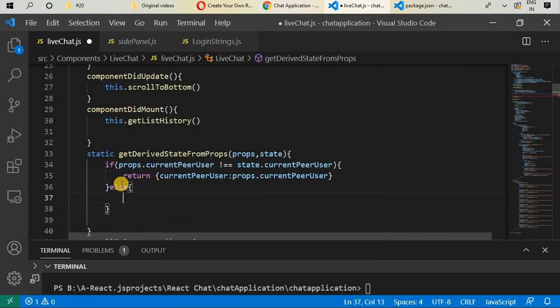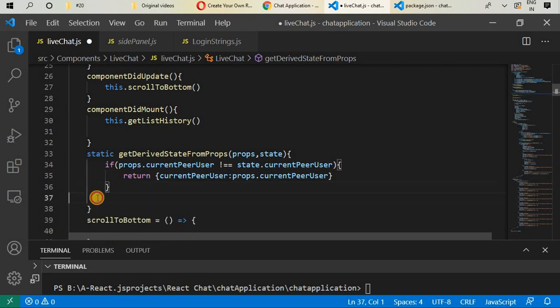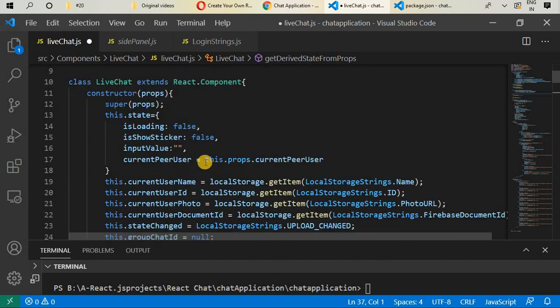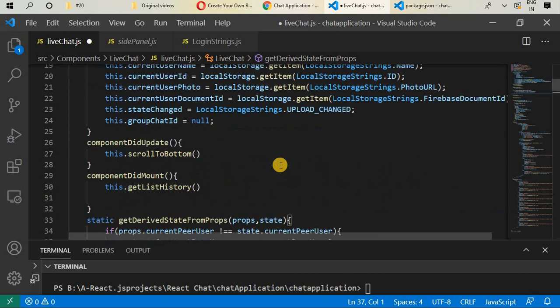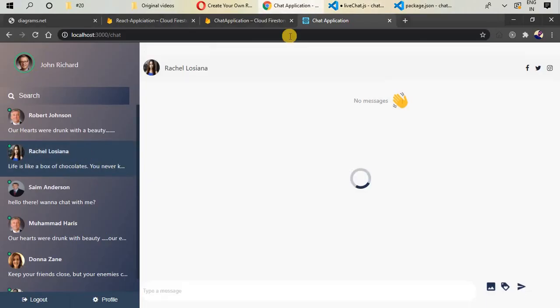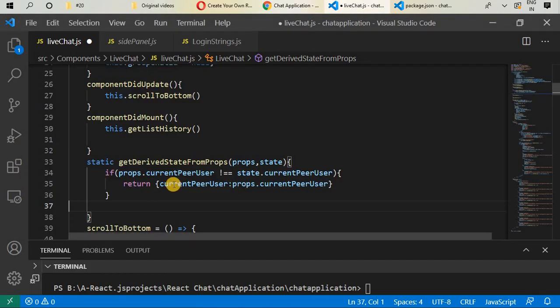Else, and we do need to write else if part is there. Okay, so we have added state with current peer user, and we are taking current peer user, and after clicking on this button, our current peer user is now changed. So this getDerivedStateFromProps lifecycle method will run, and it will check if this is not equal to this.state.currentPeerUser, then it will update that peer user in here.